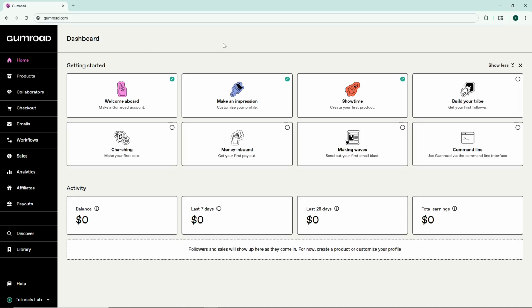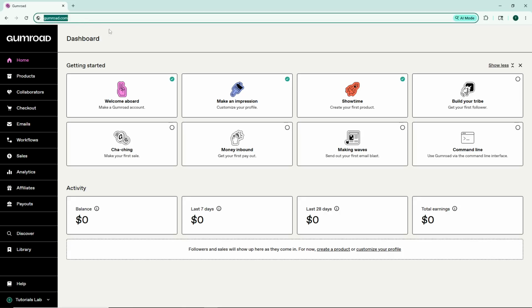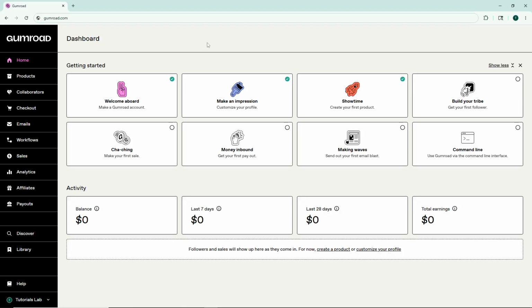First, open your web browser and head over to gumroad.com. Once the page loads, go ahead and log in using your credentials. This will give you access to the full marketplace and allow you to make purchases directly from your account.